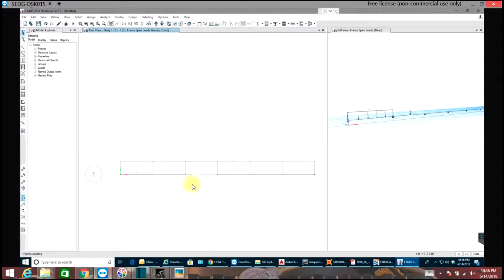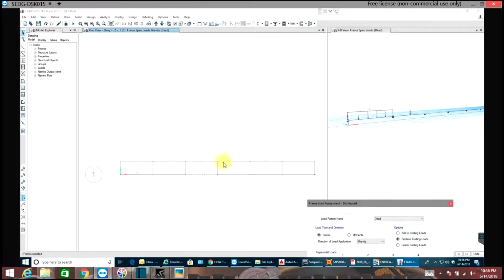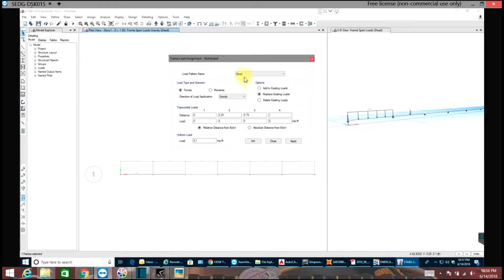Let's go for third frame. So this will have a partially uniformly distributed load. So let me go to assign frame loads, say distributed. So I'm gonna have partially distributed load from 0.25 to 0.75 of the span. So I'll say it's 200 pounds, 0.2 kip per foot.